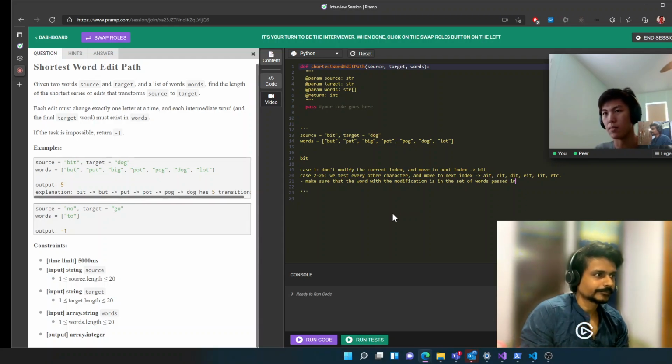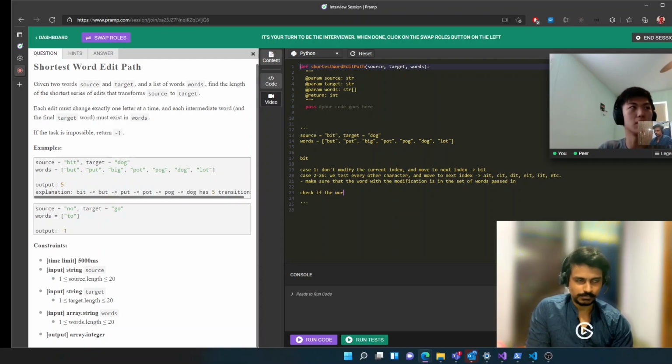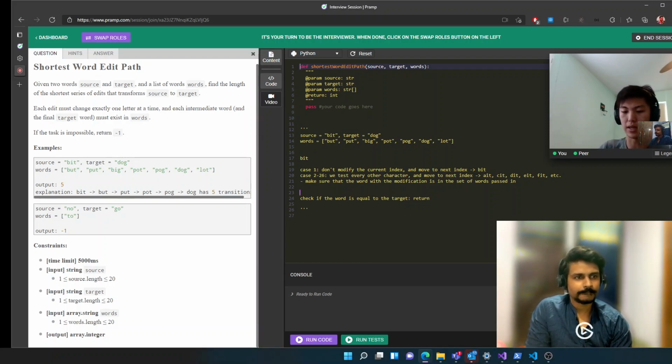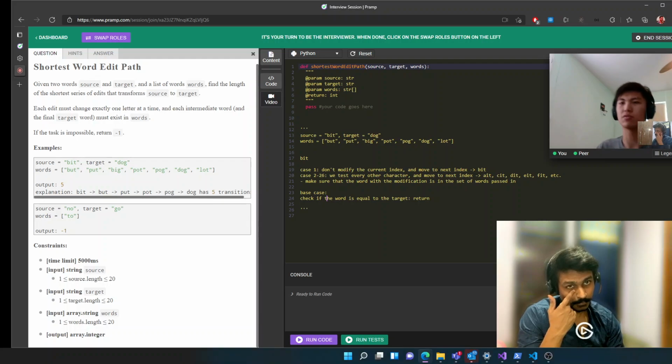And then we also want to check if the word is equal to the target. This is our return case. This is when we're good to go. Base case, yeah, right, exactly. Let me label that as base case. So this is the basic structure of what I'm thinking of.